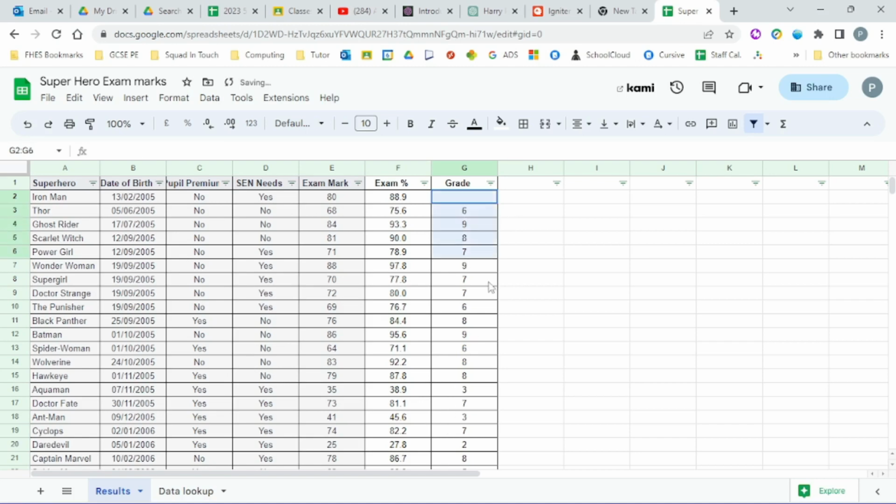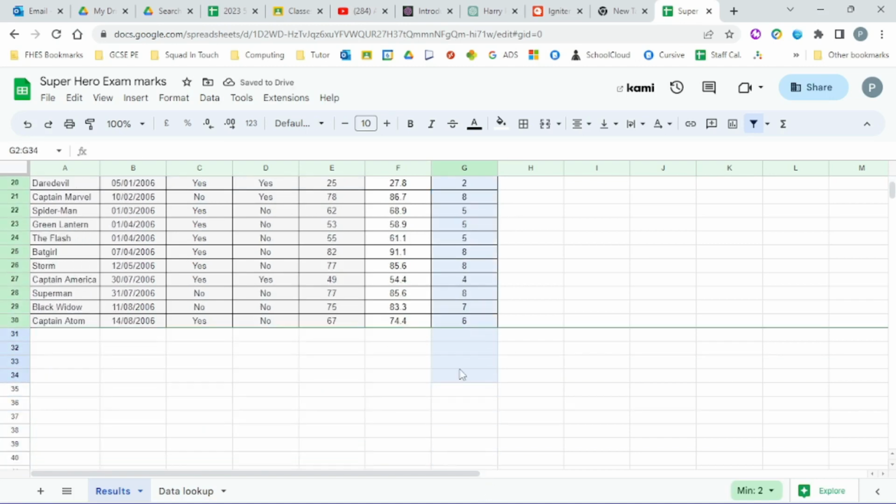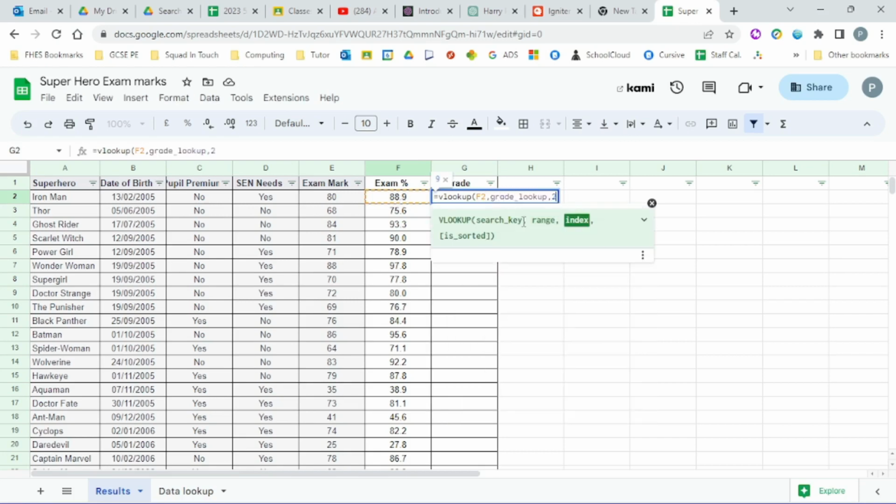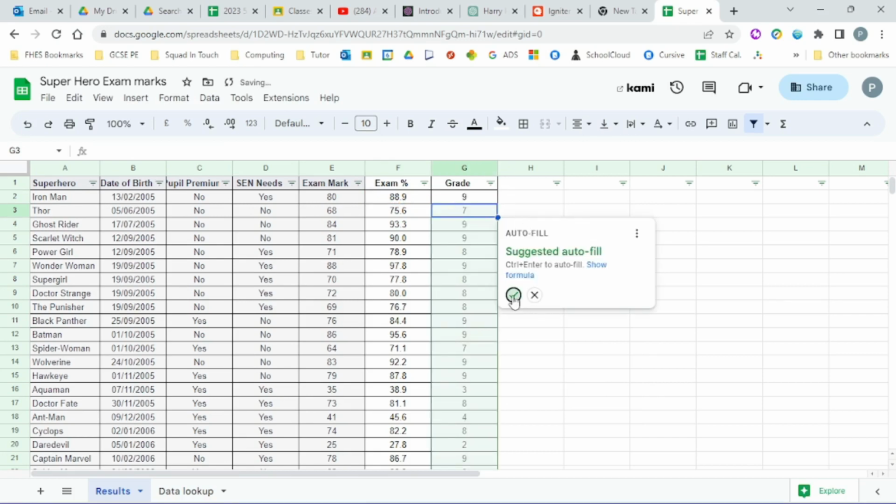I'm just going to delete it all. And now we'll look at the VLOOKUP again. So equals VLOOKUP. Okay, what am I looking up? Well, now I'm looking up that one. Okay, and it was called grade lookup, which has come up there. And I'm looking for the second column as the reference. So there we go, and it will auto fill down.